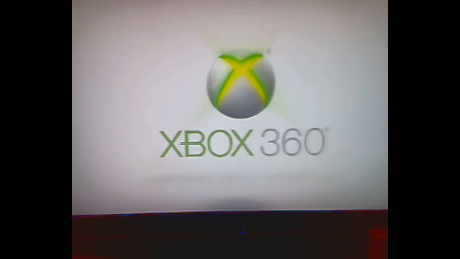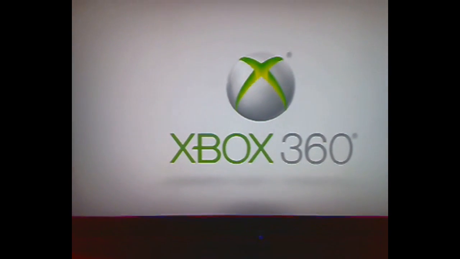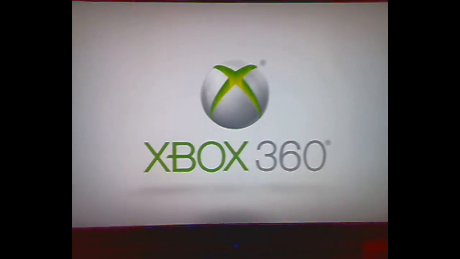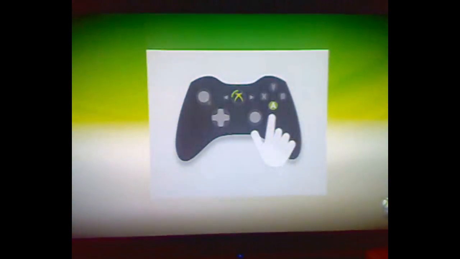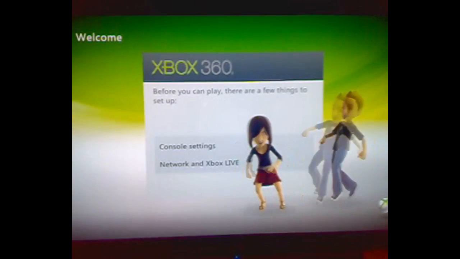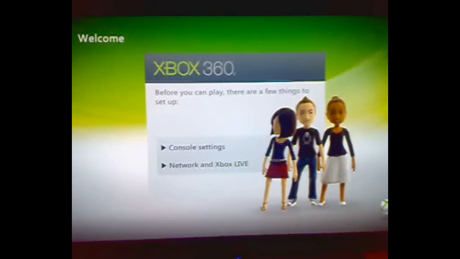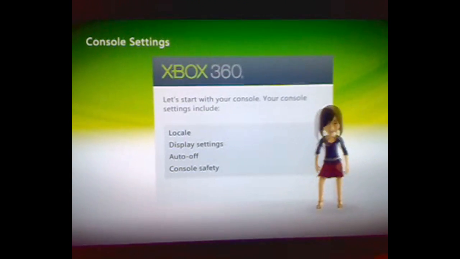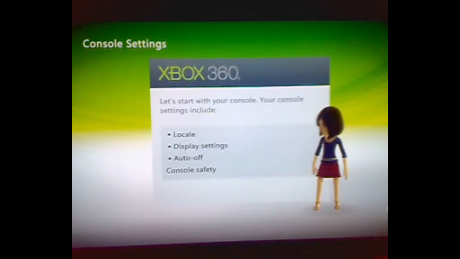Here we go. I'll probably fast forward through the annoying startup stuff when I come to edit this video. So yeah, just choosing all the settings with the 13146 dashboard update.